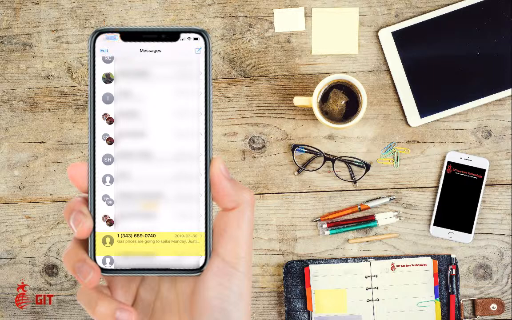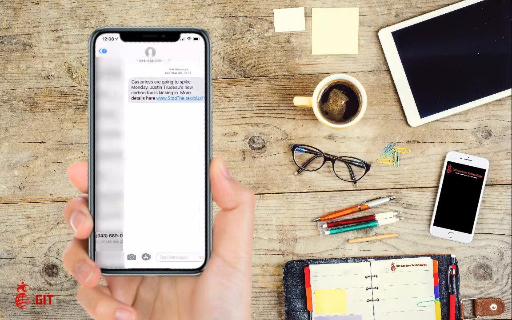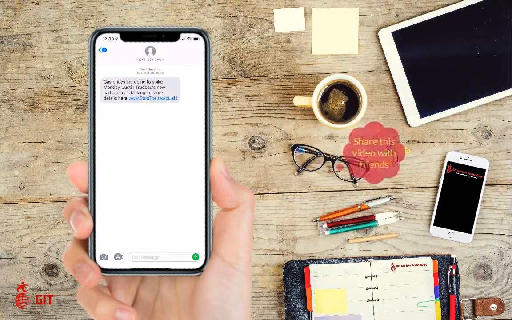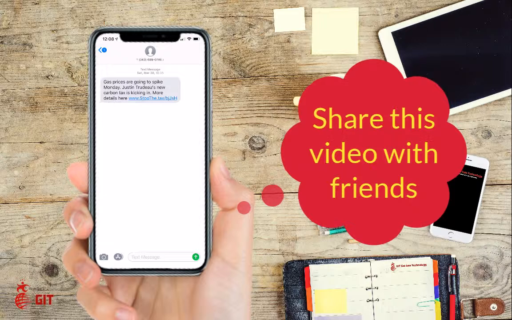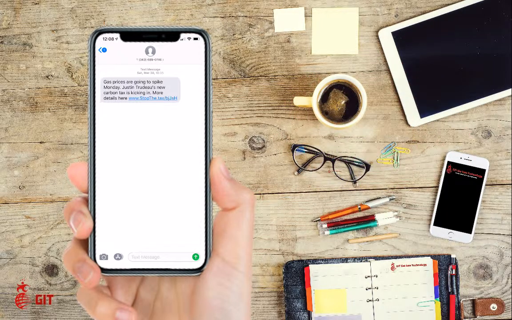So right here, I'm going to click on gas prices are going to spike Monday. Who cares? So here we are, we're inside this text message. And this is not an iMessage. How you tell the difference is if you look at the arrow down the right-hand side that's pointing up, it's in green with the white arrow. And then inside the box, it says text message.